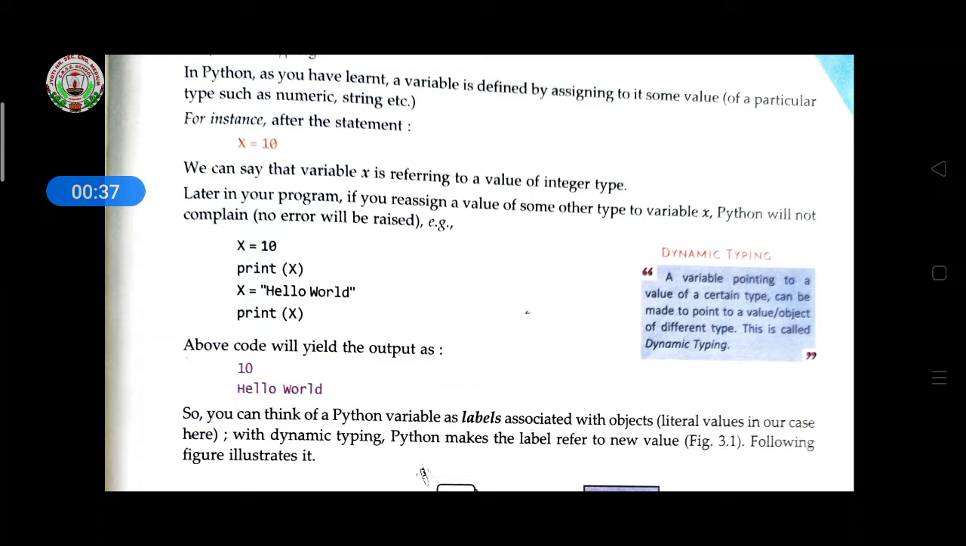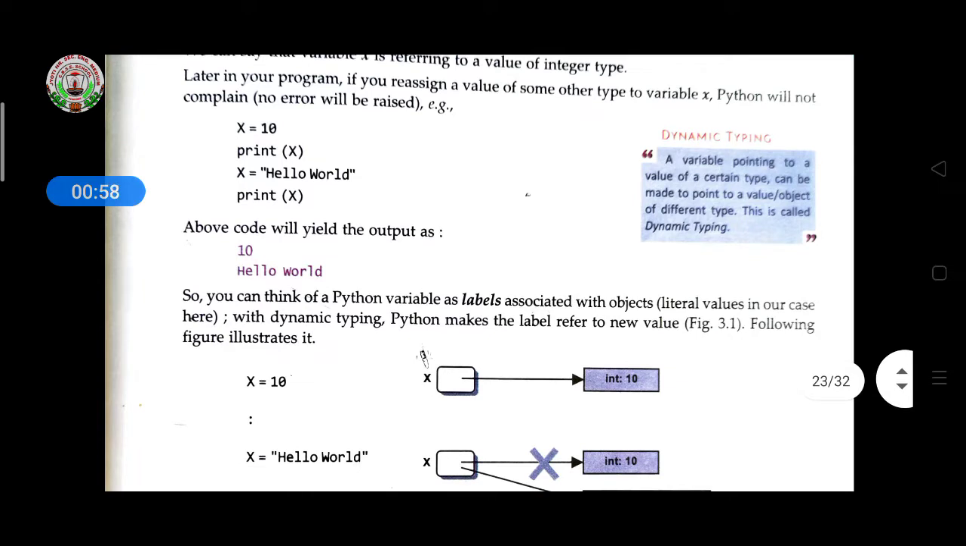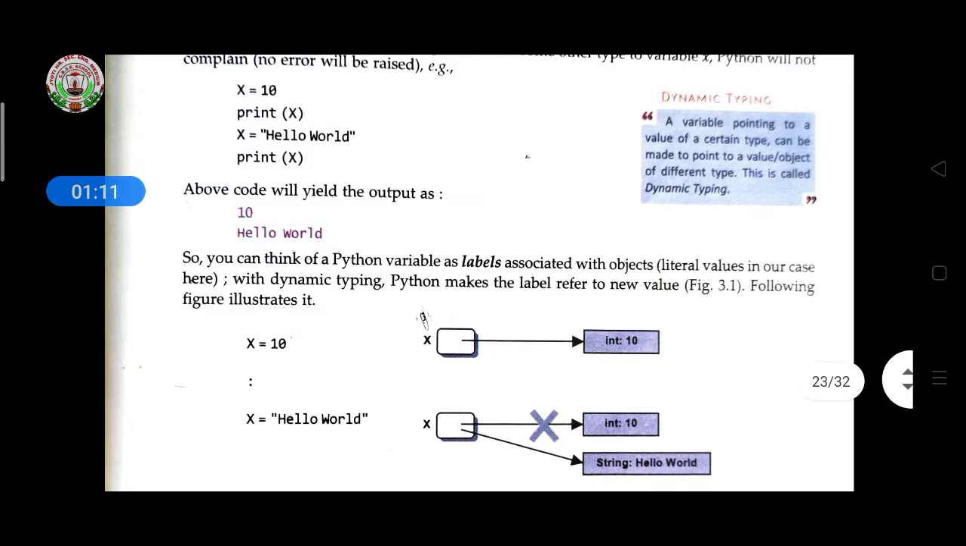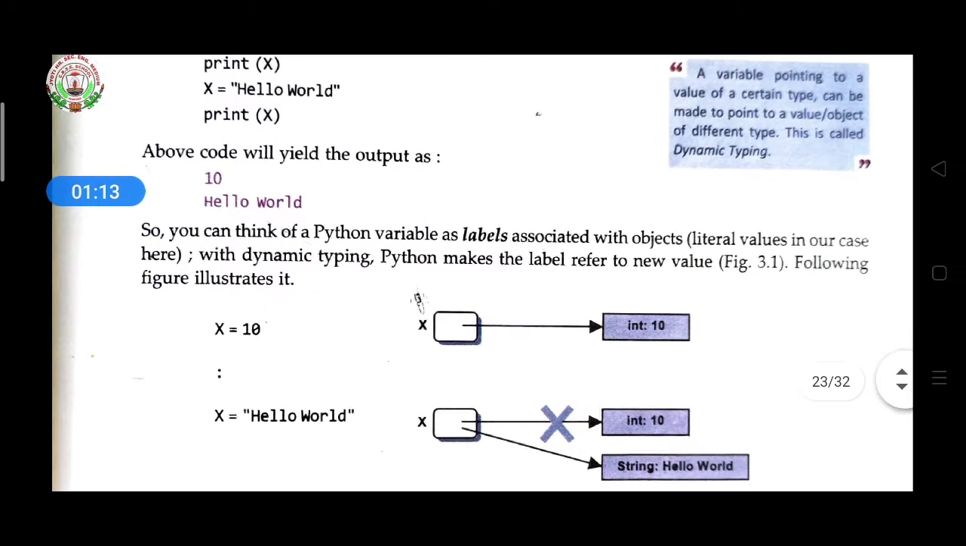Later in your program, if you reassign a value of some other type to variable x, Python will not complain, no error will be raised. Suppose x equal to 10, it is an integer. Under the print function we are calling x, which means here the 10 value will be printed. Then again we are initializing a variable named x, and under that we are storing a string because it is covered in double quotes. So another print x value is hello world. If you want to display both print x, the result should be 10 and hello world.